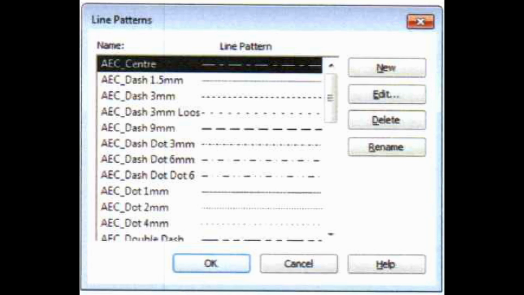Line patterns. Line patterns define how lines are broken into dashes, dots, and spaces. These patterns can be reused across many line styles and categories. Consistent line patterns help communicate meaning, such as hidden or overhead elements. Custom patterns can be created to meet specific drafting standards.